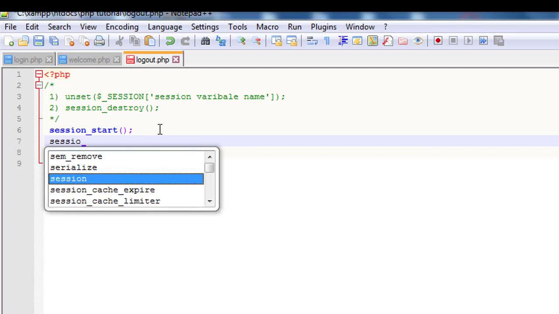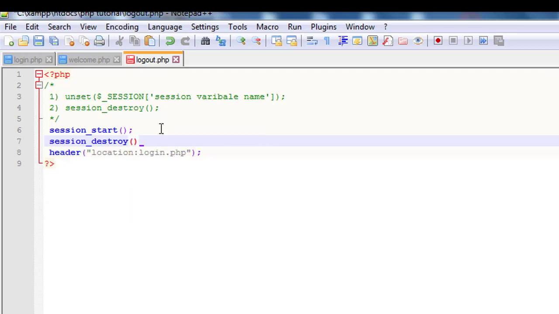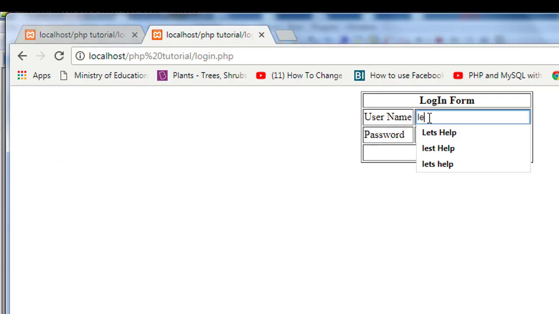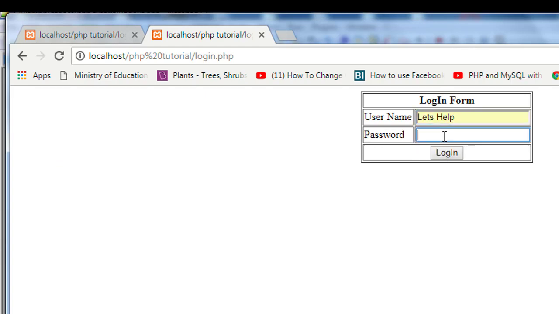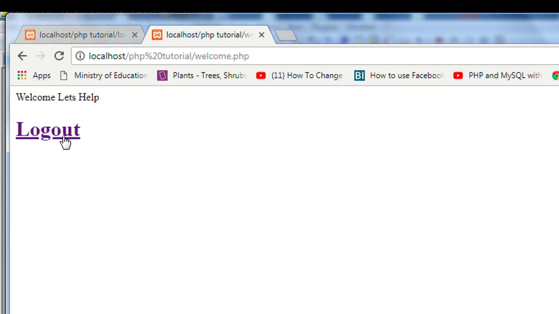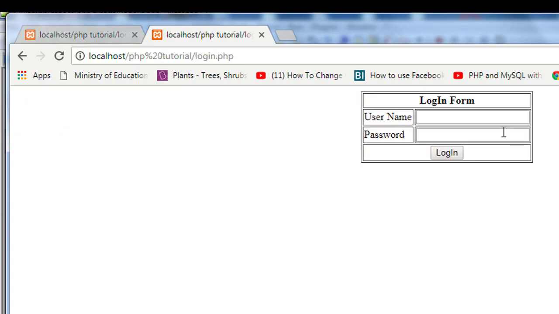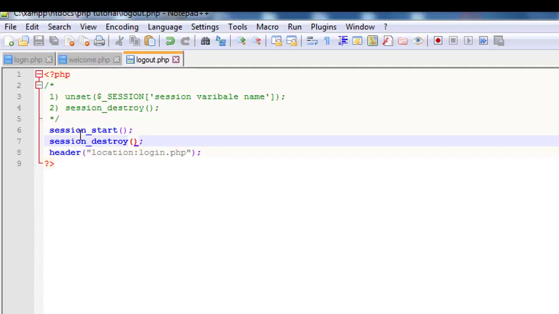Now I'll write session_destroy. Let's save it. Only this much. No need to define a session variable name here in the session_destroy. So let's save it. Now let's sign in with the help of username and password. Now when I click on the logout button, it too will redirect me to the login.php. Now you have learned how to destroy the session using the unset function and session_destroy.